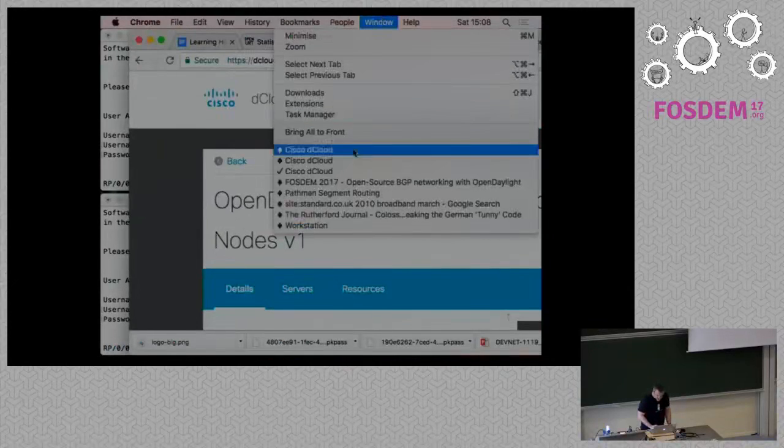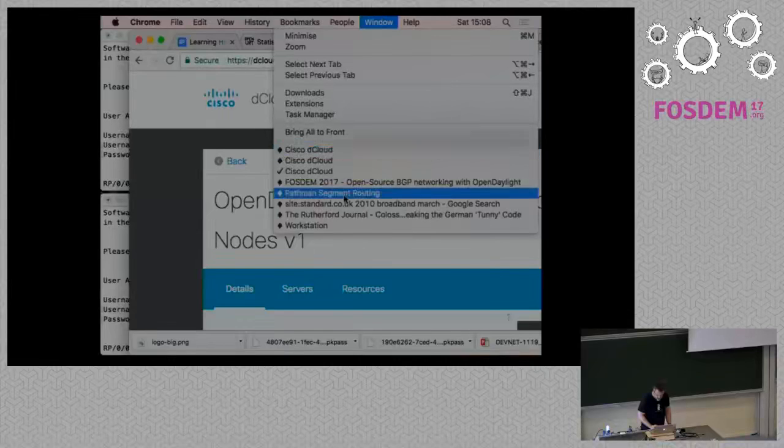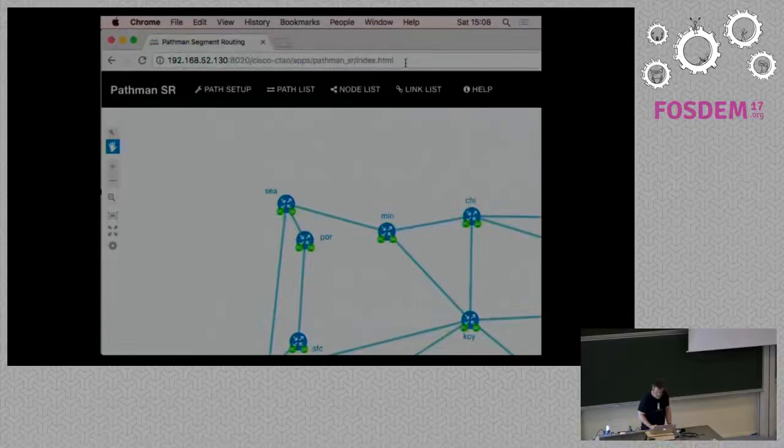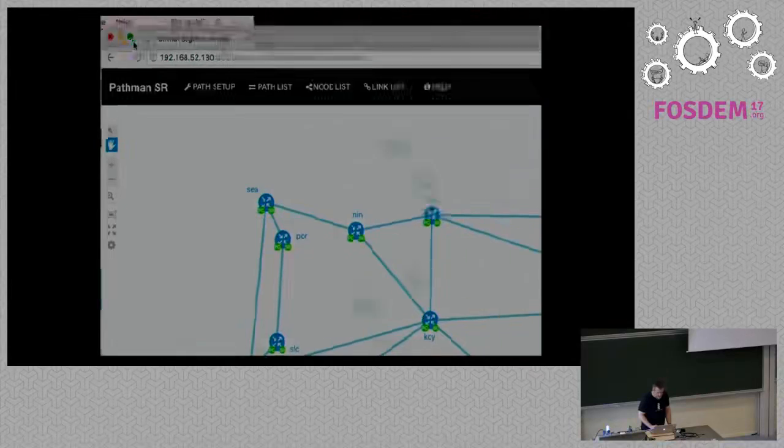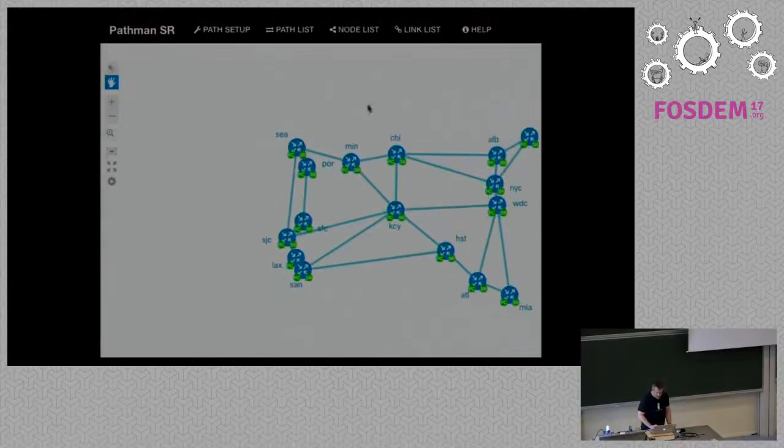Better find the right browser window. There you go. Aha. This will, of course, be the problem with changing resolutions.